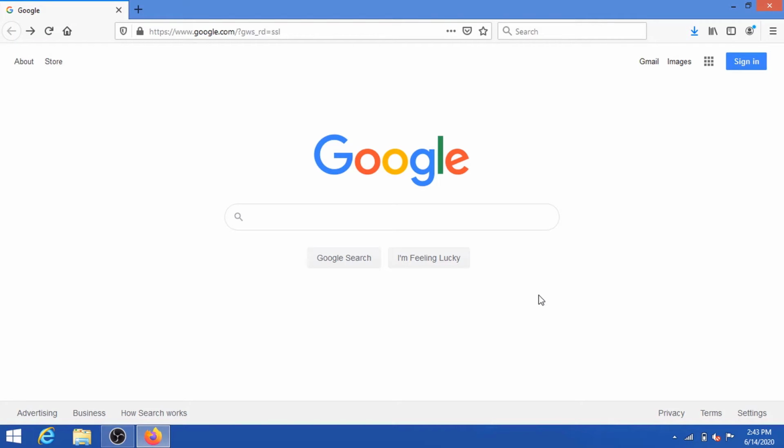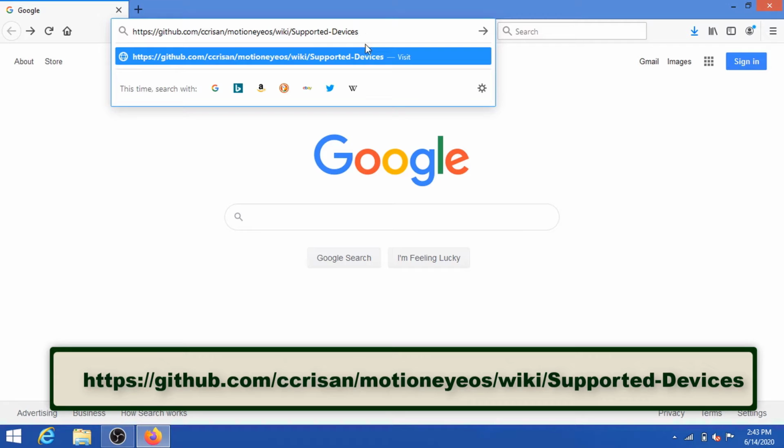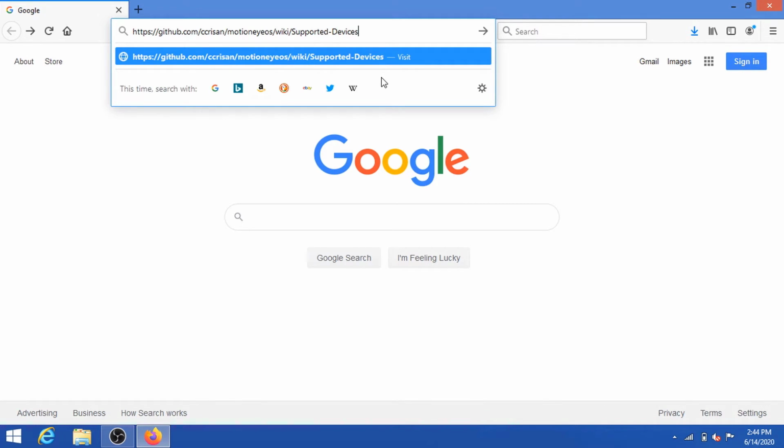1. Open the browser. In this video, let's use Firefox. In our example, Firefox is already open on the computer. 2. In the address bar, type the address of the page containing the image. In our example, let's use MotionEyes to demonstrate this process. The web address is github.com/cRisen/MotionEyesOS/wiki/supported devices. 3. Press the Enter key.